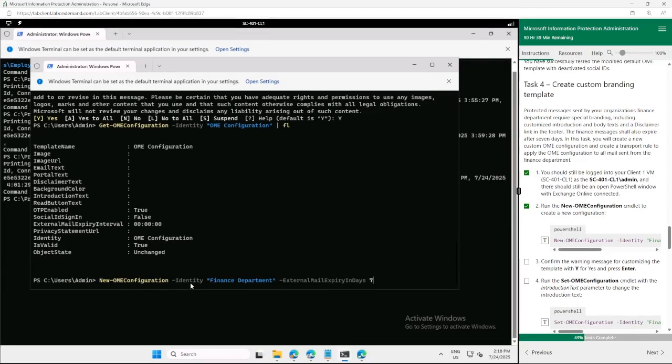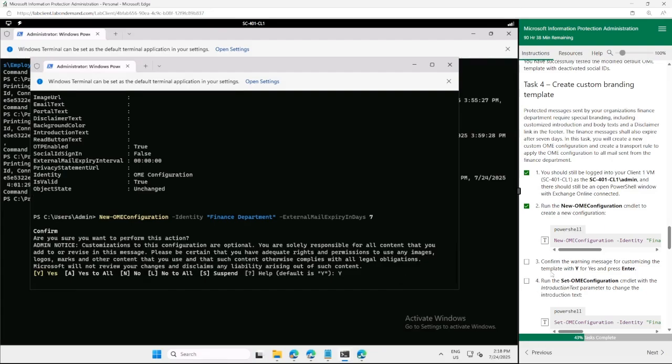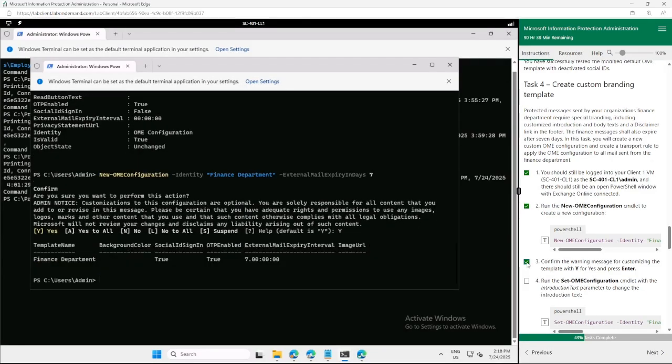New-OMEConfiguration, Identity, Finance Department. That's the name of the configuration, and ExternalMailExpiryInDays 7. Let's press enter. Yes, I want to create. All right, so that is now created. We are going to make changes to this particular configuration.